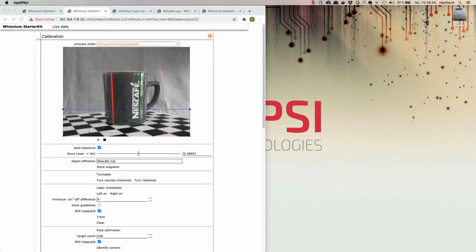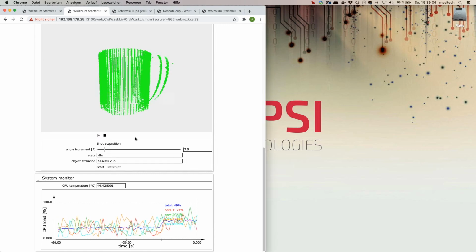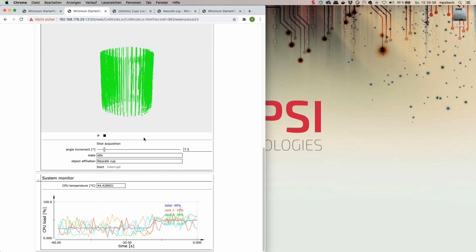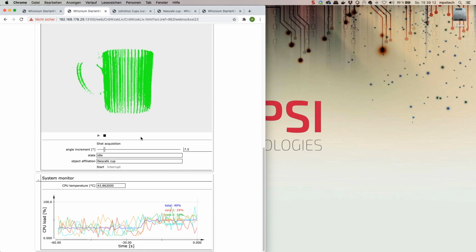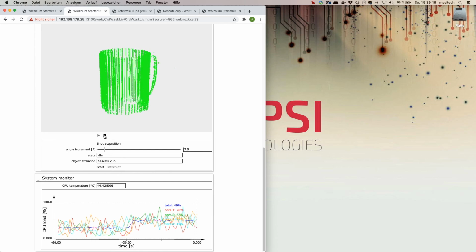By now the acquisition of our point cloud has been completed, and as you can see here in the web browser, the cup object is clearly identifiable, including its handle, and it can be processed in open source tools like, for example, MeshLab into a solid body.